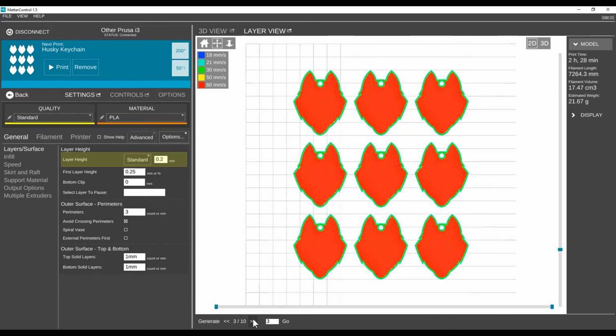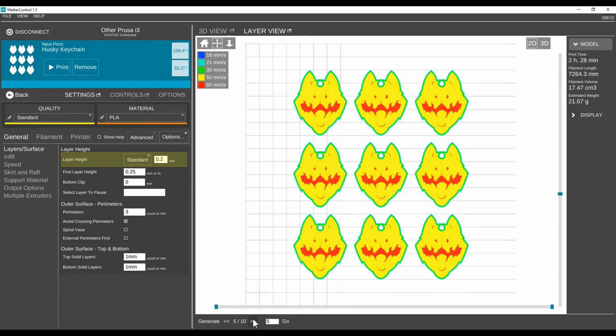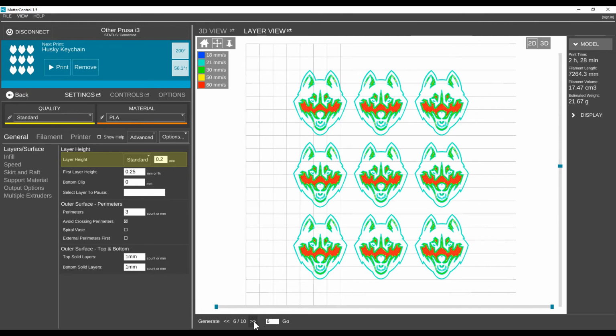And if I go through the layers, I can see that we have some solid layers on the bottom that are red. I can see that we have some yellow layers here, so the colors are related to the speed that it prints at. We may do certain things slower than others because the layers have to cool off between printing. And then we can see what layers are going on.